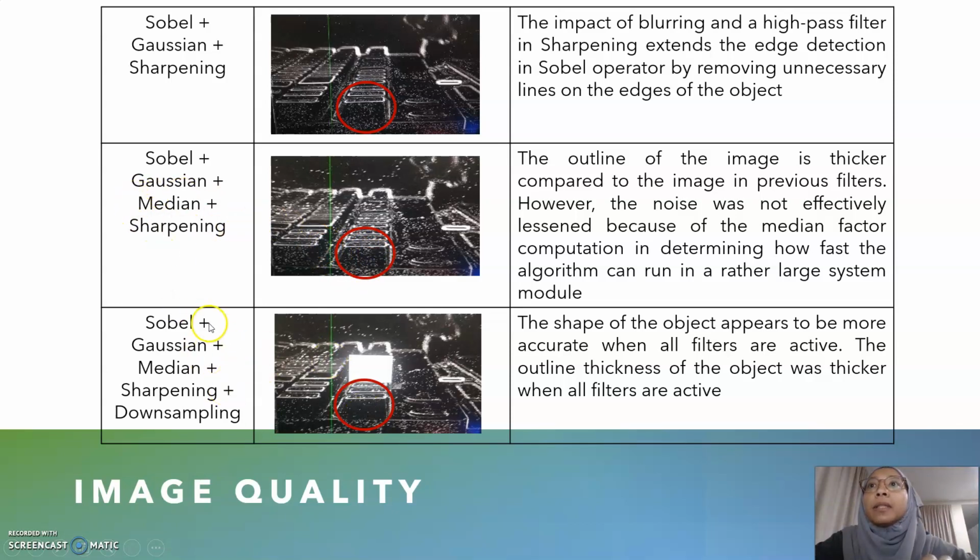And then we have the Sobel with all four filters turned on. You can see here there is no more noise around here. It means that the noise is reduced, and we can see the edges clearly around here.